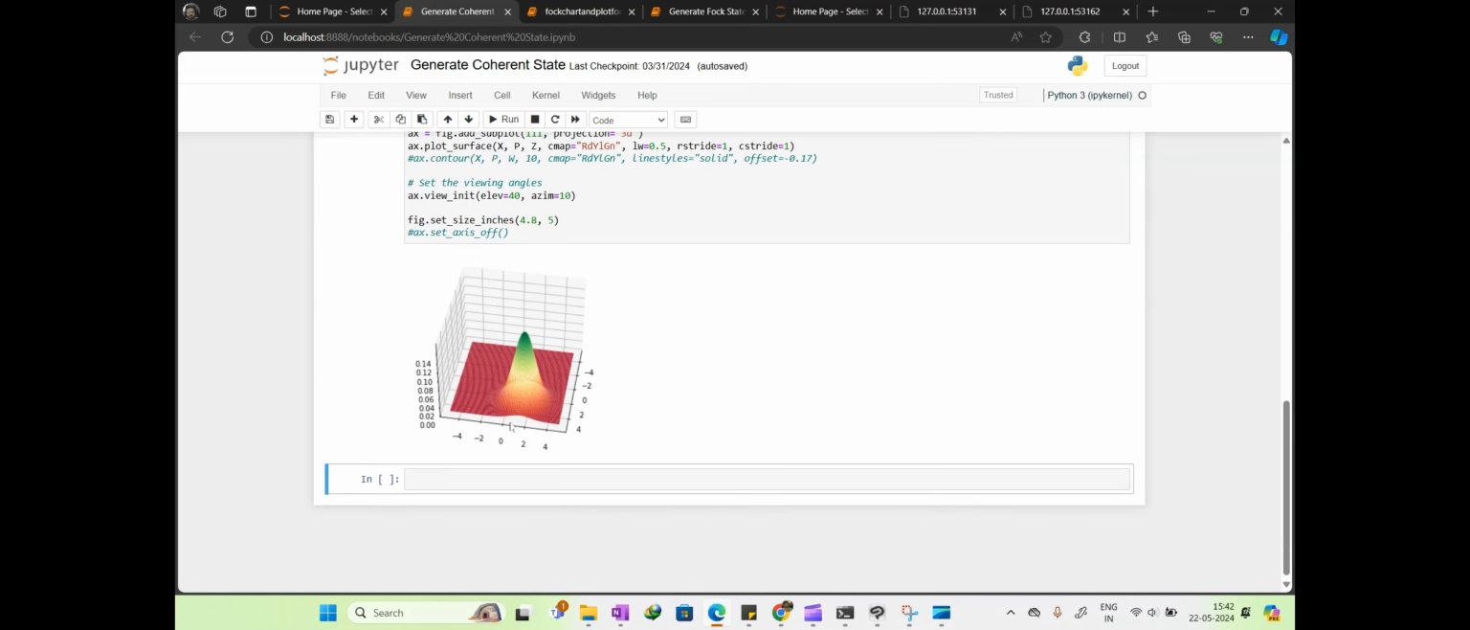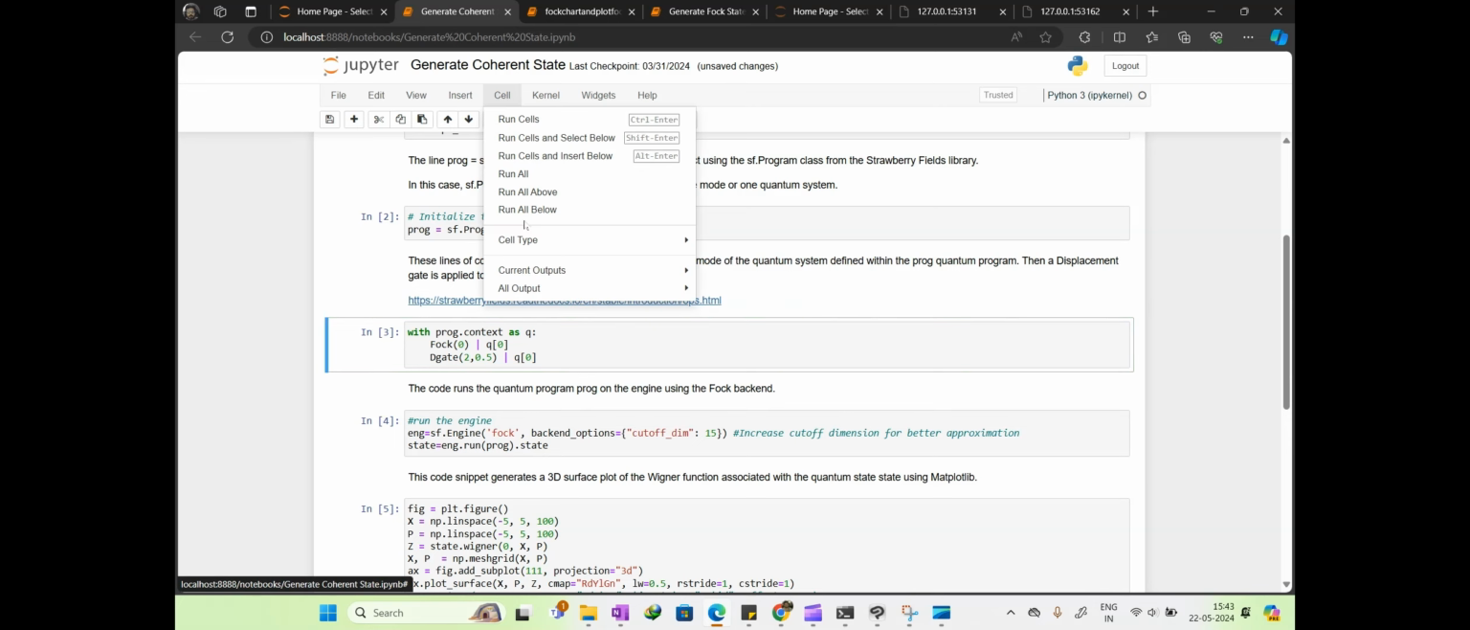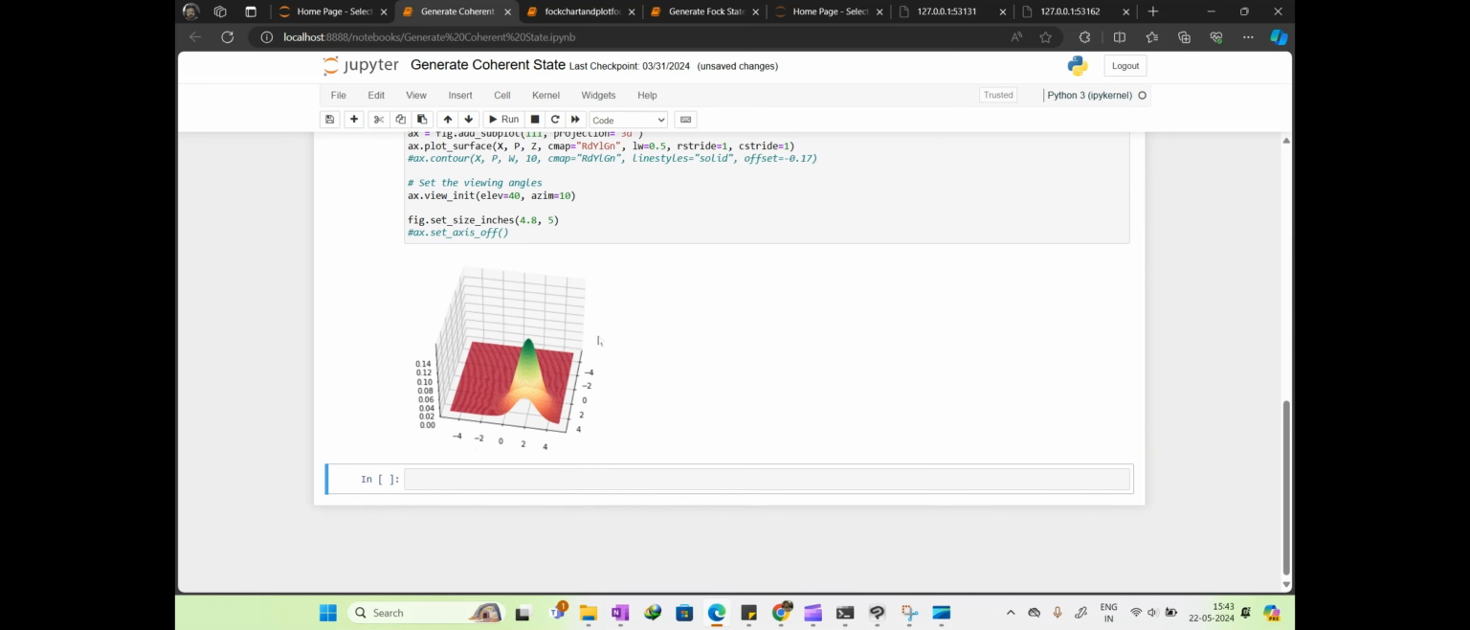And now let's make it 4 and minus 4, let's say equal to 2, something like that. Let's see if it takes it a bit more away. Yes, you can see that it is getting displaced from its position. So this is the coherent state.